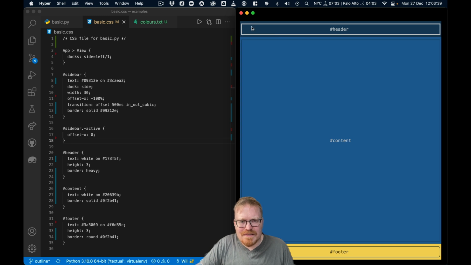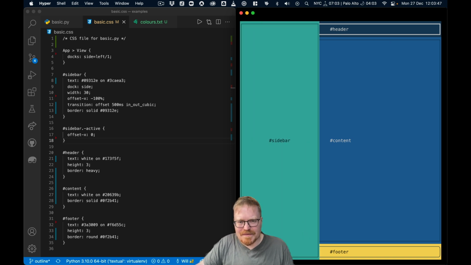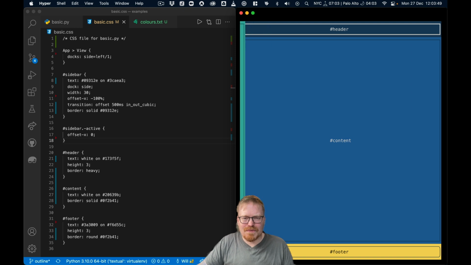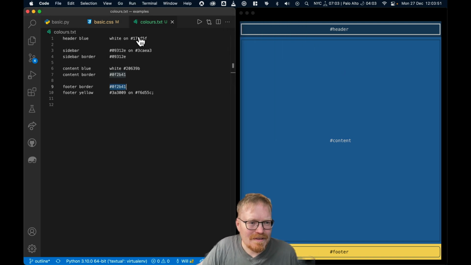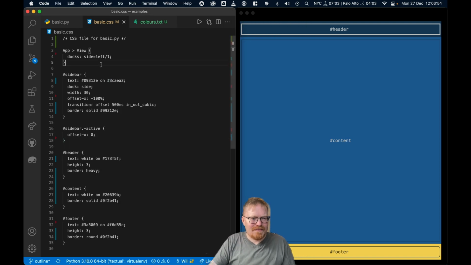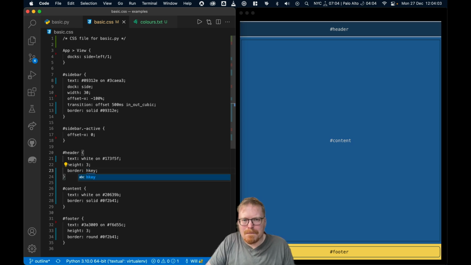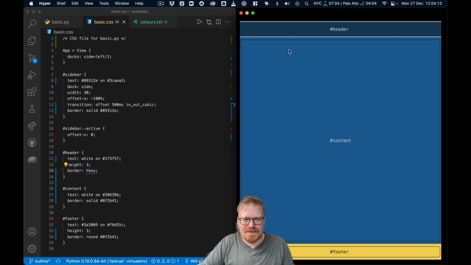I don't know about you, but I find the way these borders are rendered to be a bit janky, something a little too old-fashioned about it. I'm going to try some other styles. If I go to, I'll start with header. I'm going to, instead of heavy, set H key. This puts the lines at the edges rather than sort of part of the way through the borders, and I think this looks much nicer.